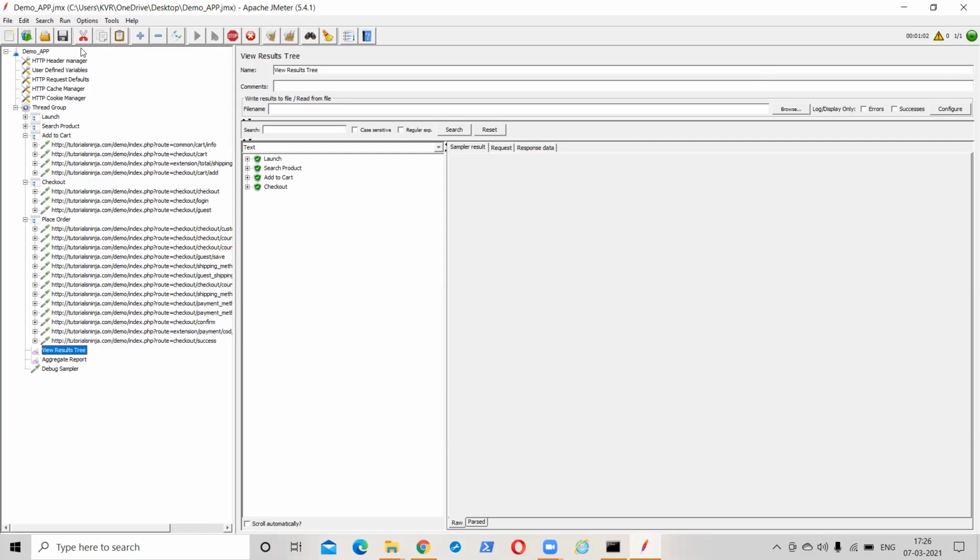There are other components. These are self-explanatory, like save, cut, zoom in, zoom out. So the execution is still going on.